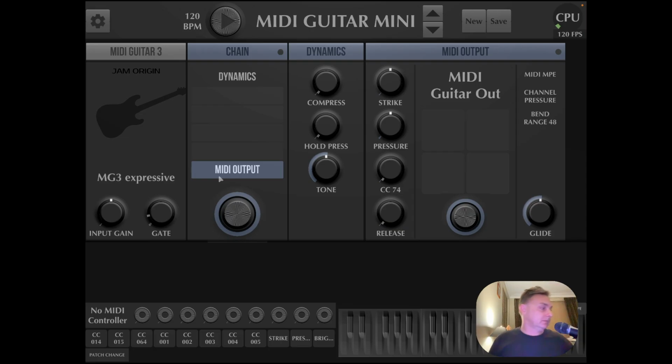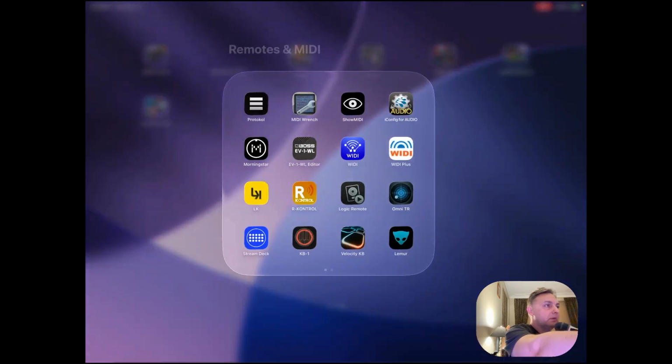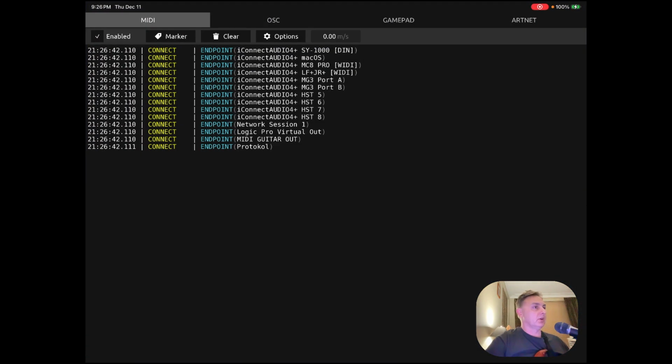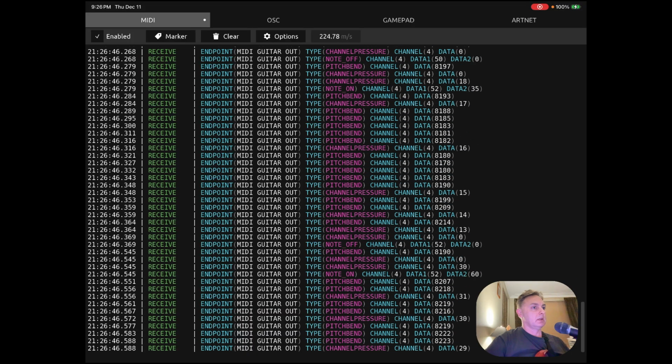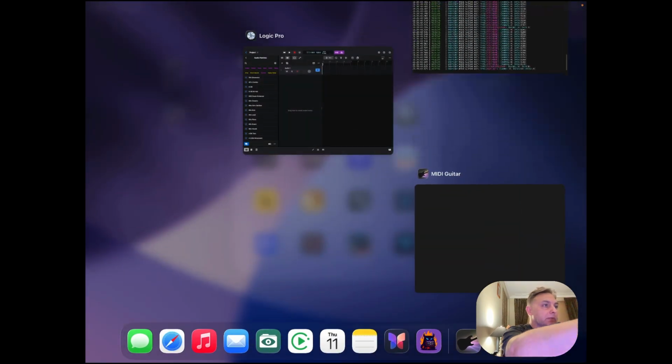So let me just grab my guitar. So if everything's set up correctly, I should immediately see action on the GUI here. And if I were to open a MIDI monitor, for example, Protokol, I'm pretty sure we'll start to see data flowing. So we know that everything's working.